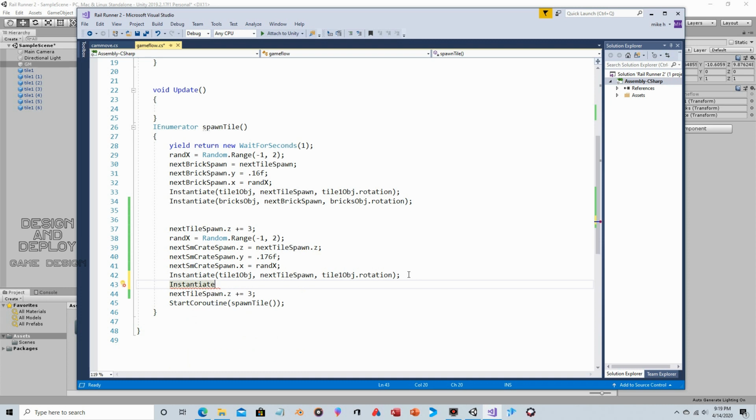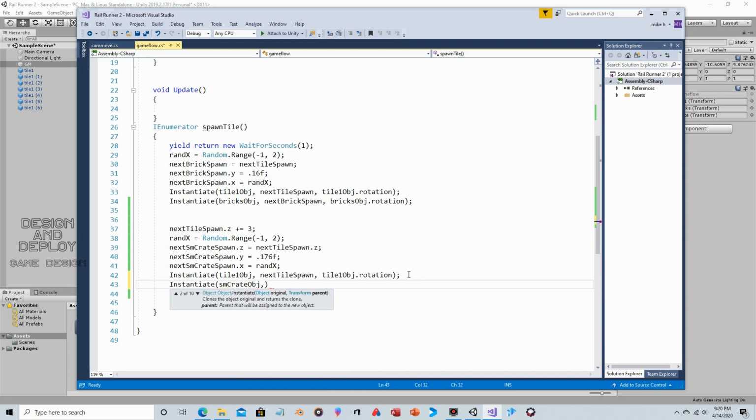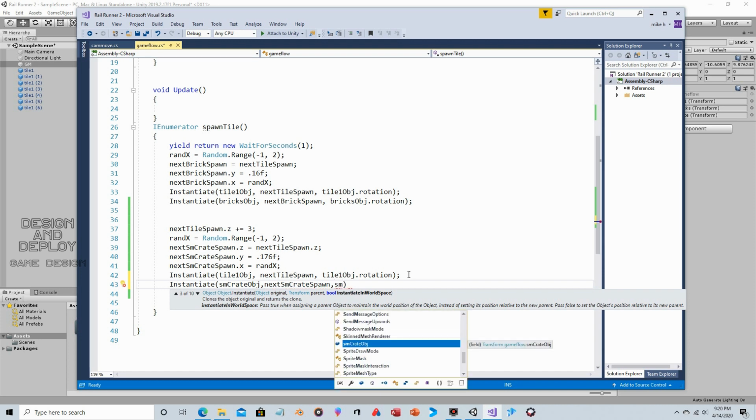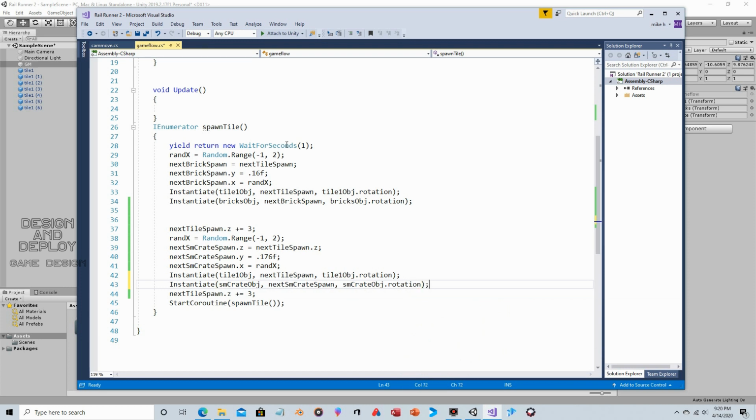And now it should be just a matter of instantiate. And this is the small crate object. So again, 3 arguments. What's being instantiated? The small crate object is being instantiated. Where is it being instantiated? It's being instantiated at the next small crate spawn. So again, by using that naming, it's spelling it out for you. And then we're going to use the small crate object's own rotation. If I haven't forgotten anything, we should now have the crate spawning on the second tile.